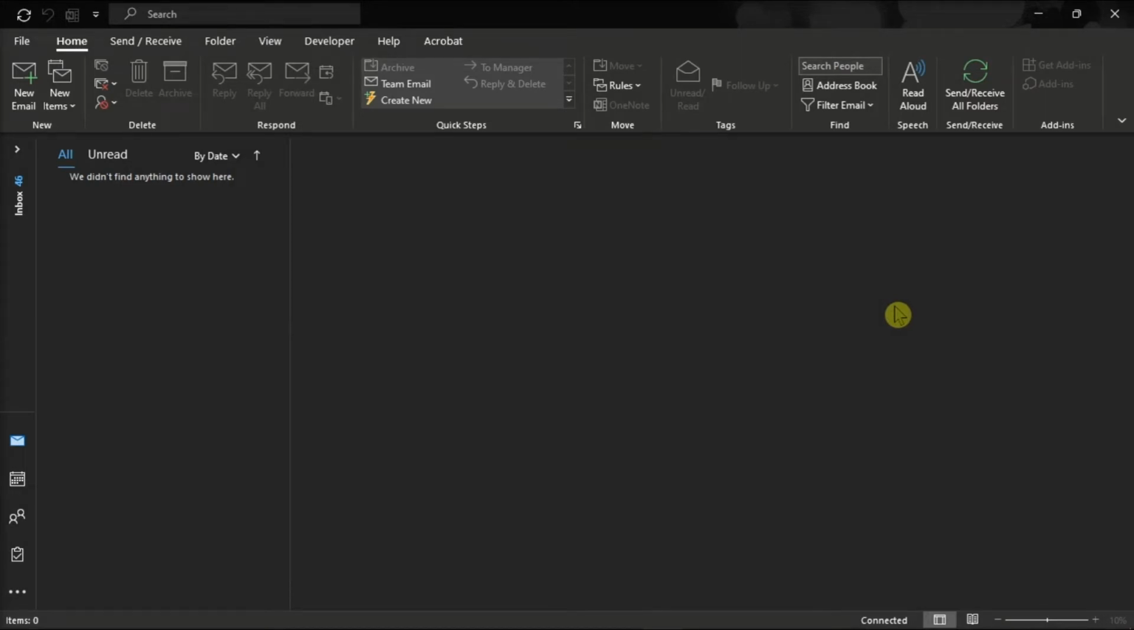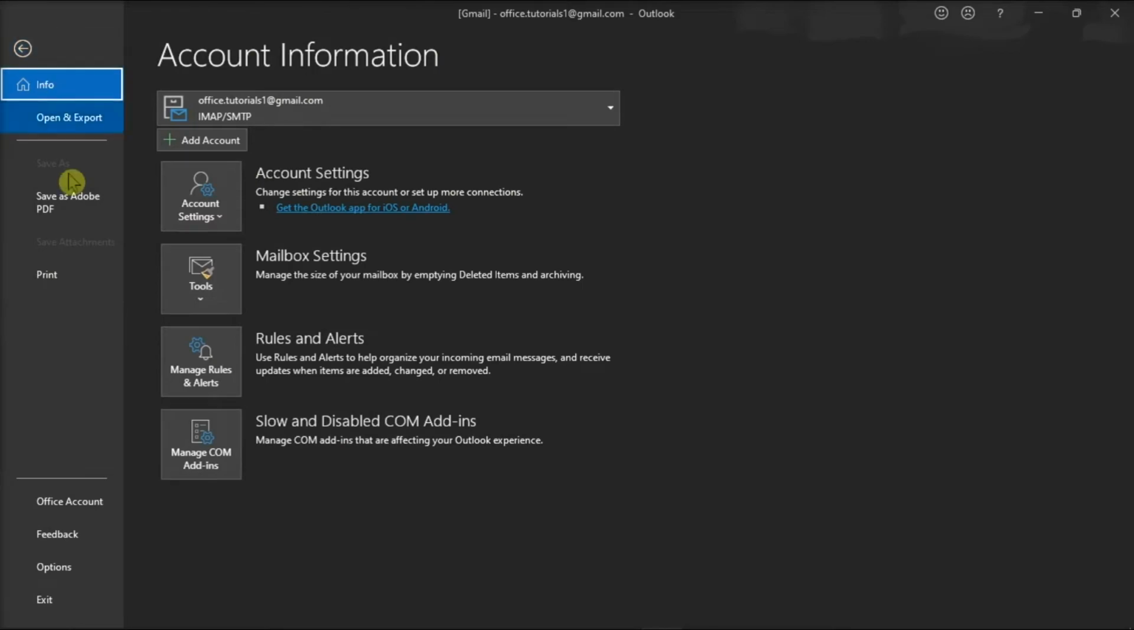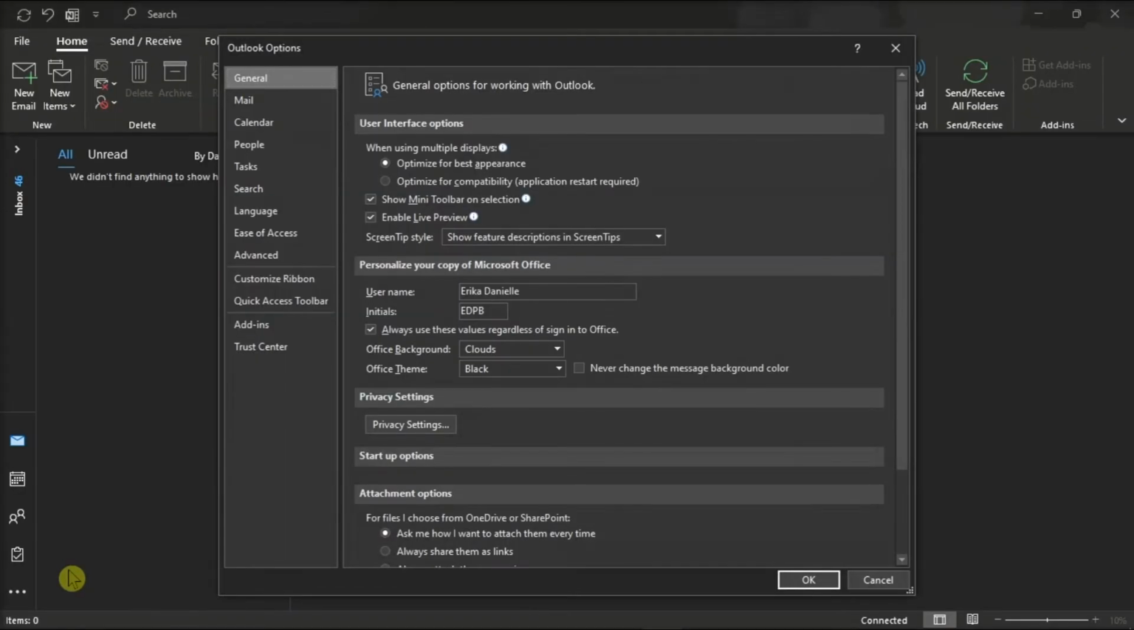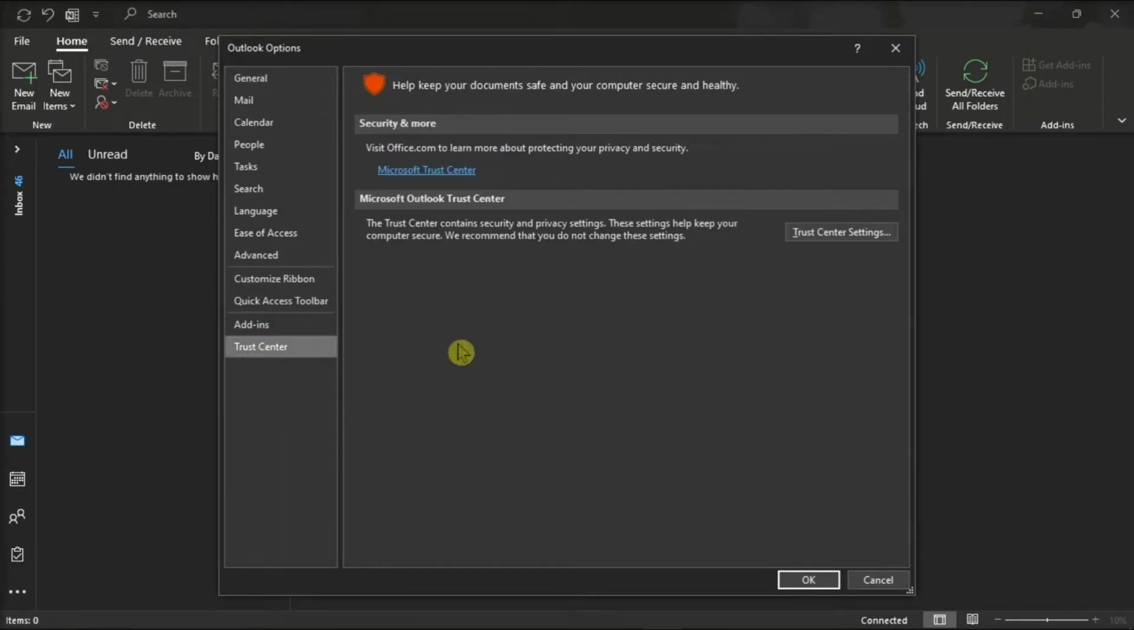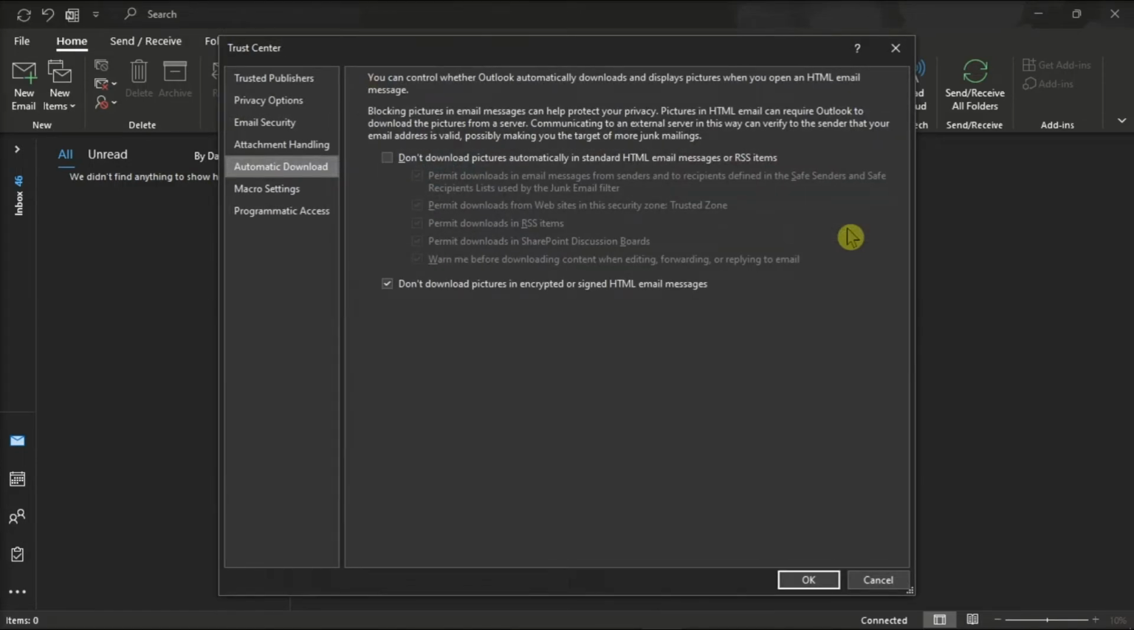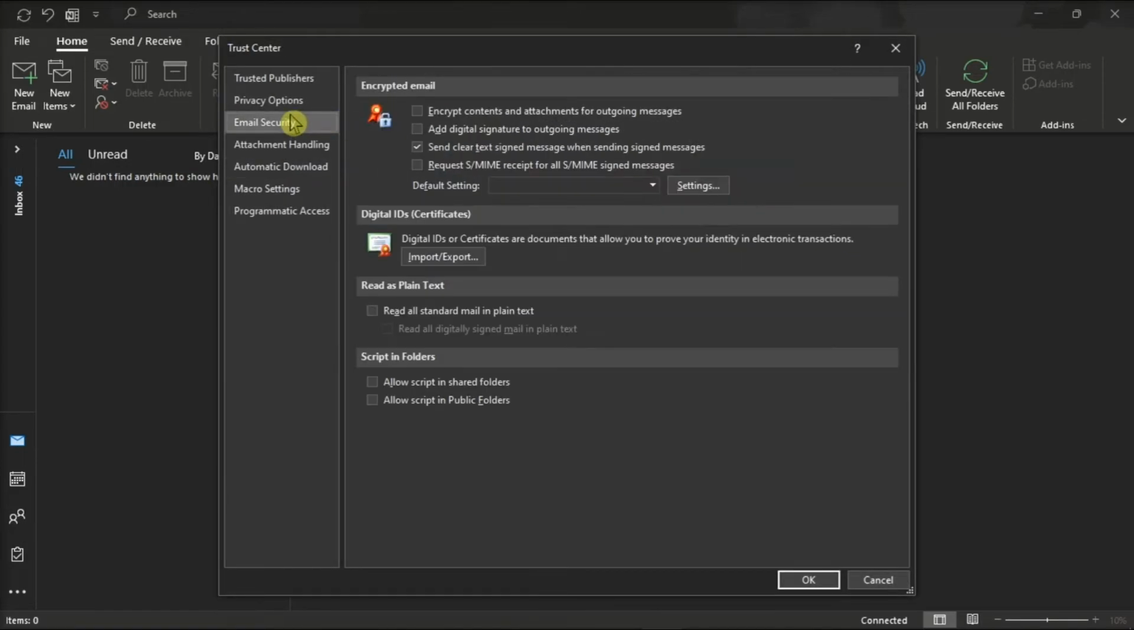Another way to fix this is to use the plain text settings by going to the File tab, select Options, go to Trust Center, click Trust Center Settings, click on Email Security, and ensure that Read All Standard Mail in Plain Text is not selected.